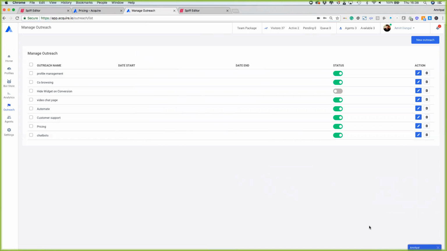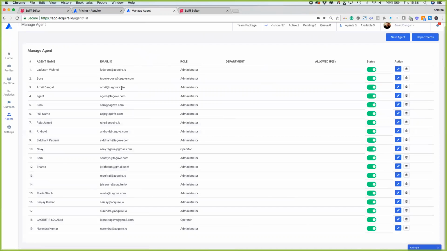So let's go to agents now. Sure. Agents is fairly straightforward in the sense that they're just the agents you have in your account. Status, whether they're on or off, and I can add a new agent and assign them departments. Precisely, yes. Okay. And then the settings.